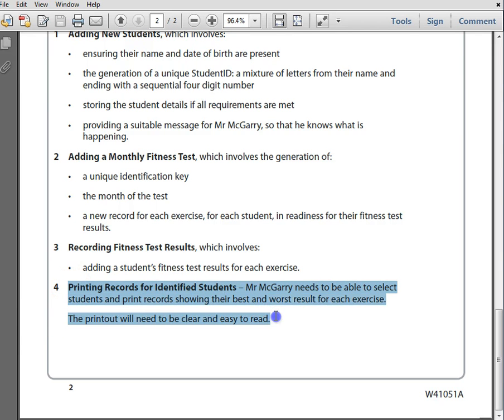The last task is basically making the report and then printing it out so it's easy to read. Obviously there's going to be the other components to this as well. Activity 1, analysing the problem: what input do we have to do, what processes, and then what output, so how we manipulate the data.